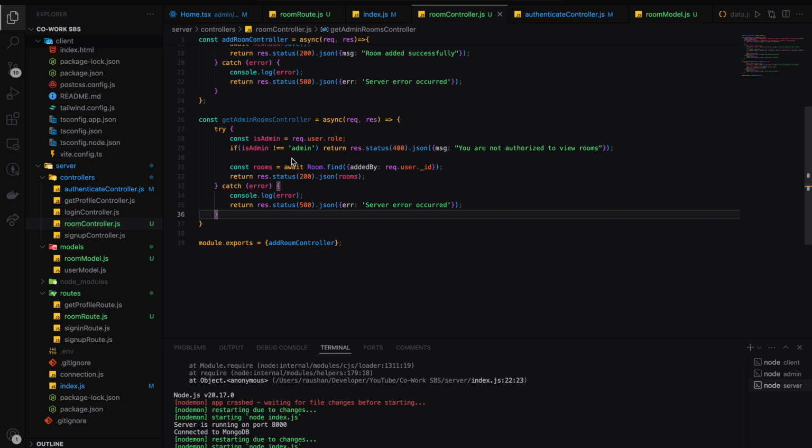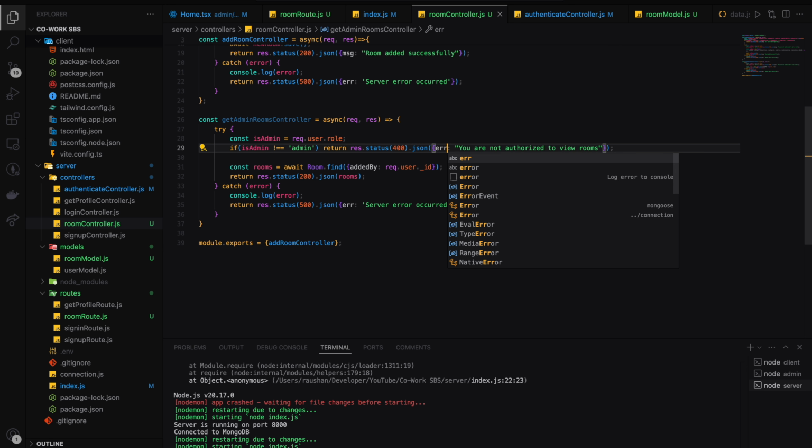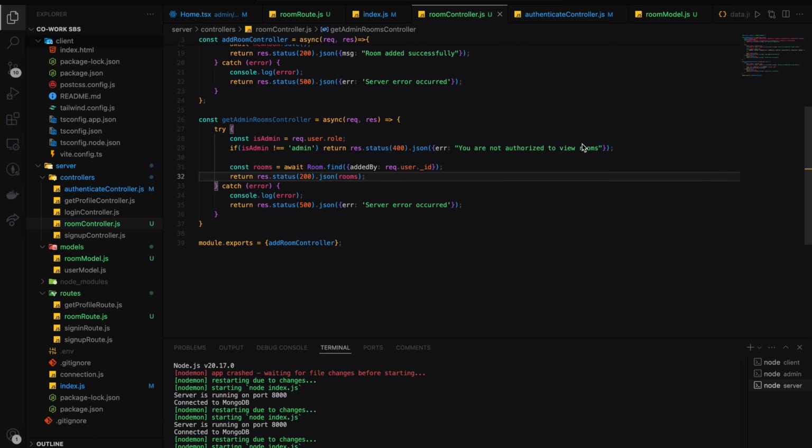So we find whether the user is an admin or not. If the user is not an admin, then simply return an error, not a message. The error will say that you are not authorized to view rooms. And if the user is an admin, then simply find all the rooms added by that user and return all the rooms. Like this, and that's it for the get admin room controller.